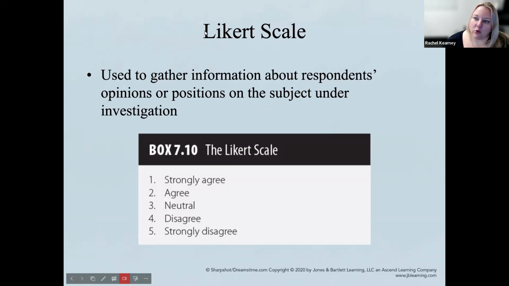A common question type on a survey would be a Likert scale. And so a lot of these are strongly agree, neutral, disagree, or strongly disagree. This is a common Likert scale that you've probably seen on some surveys that you have taken before. Sometimes we decide to take out the neutral, so someone would have to lean towards agree or disagree, but sometimes neutral is included, and it can be done either way.